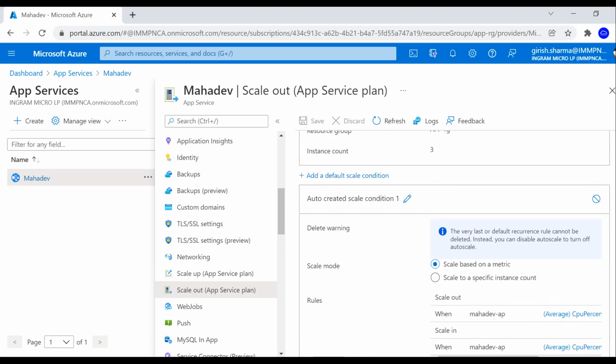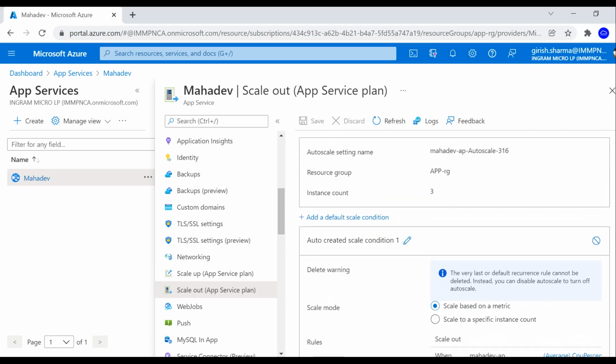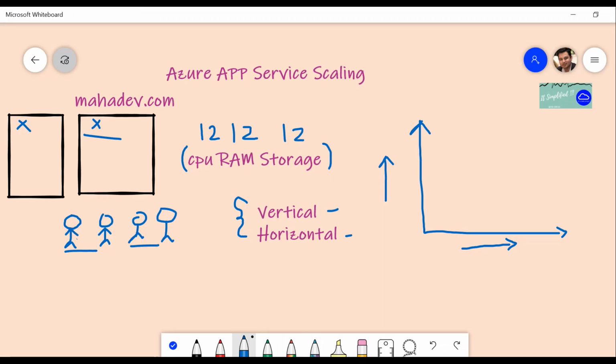But the important thing here is that you have this capability of scaling your web application both vertically as well as horizontally, and it can all be automated. Hopefully this gives you an idea about the scaling capabilities within Azure App Service.